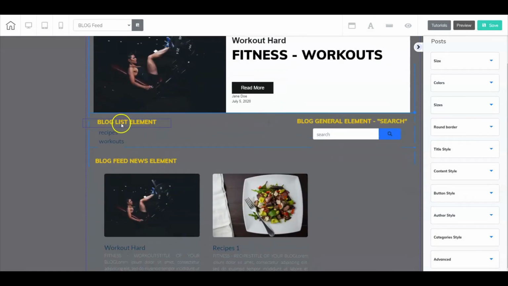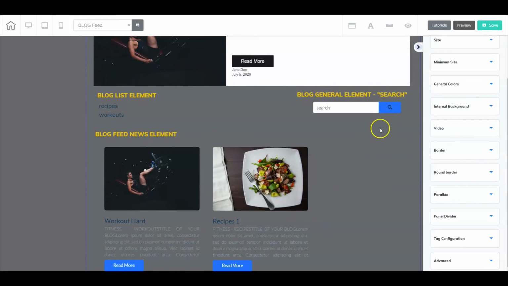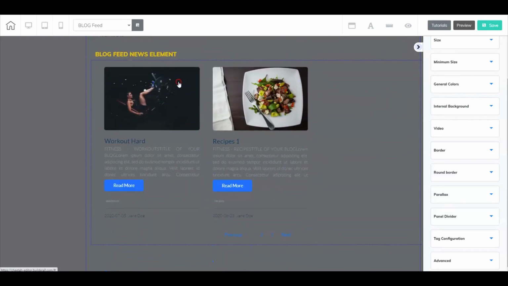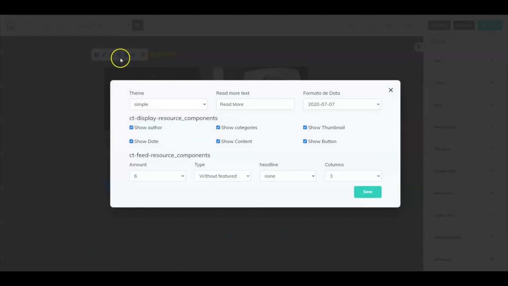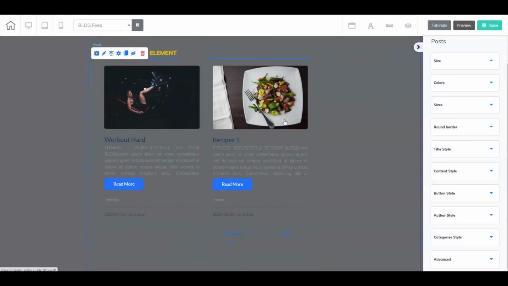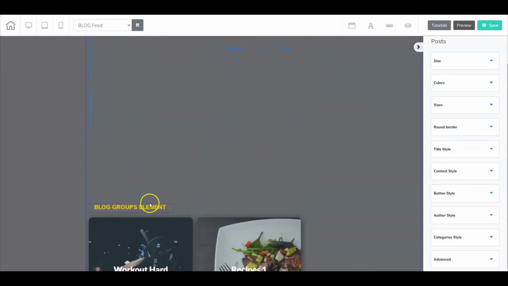Down here is a blog list element, just as I mentioned earlier. And then here is a blog general element, which is your search element. Now, I highly recommend that you display your search element right above your blog feed news element. So down here in your blog feed news element, if you right click and select the gear icon, again you can go in here and make the adjustments. Down here you can set the number of posts that you want displayed, the type, the headline, and how many columns you want displayed.